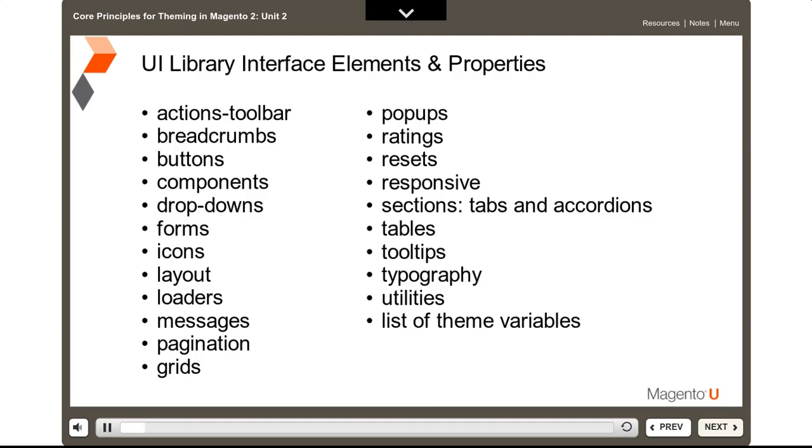The library provides the ability to customize all of the user interface elements shown here. You can find the Magento UI library under lib, web, CSS. Library source less files are stored under the source directory. Each file contains mixins for configuring a certain element, and in most cases the element coincides with the file name.